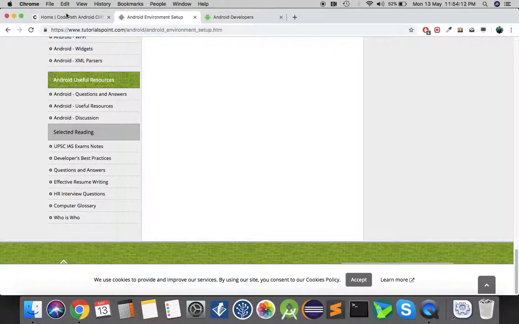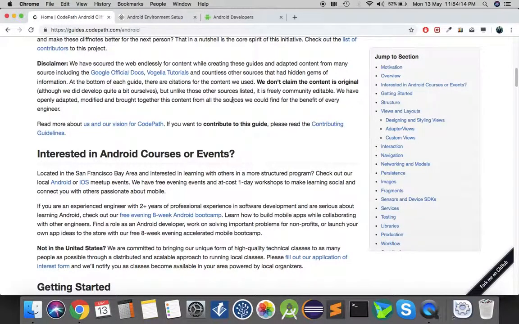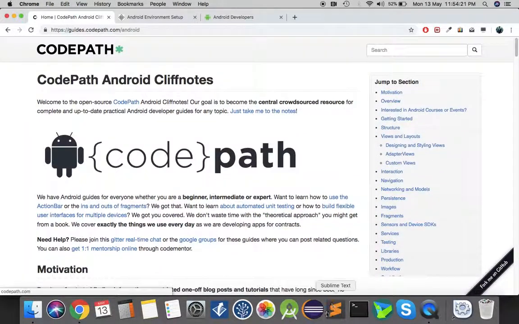You can learn Android development within 10 or 15 days, or maybe in a week. It depends on your dedication. So let's start with Android Studio.